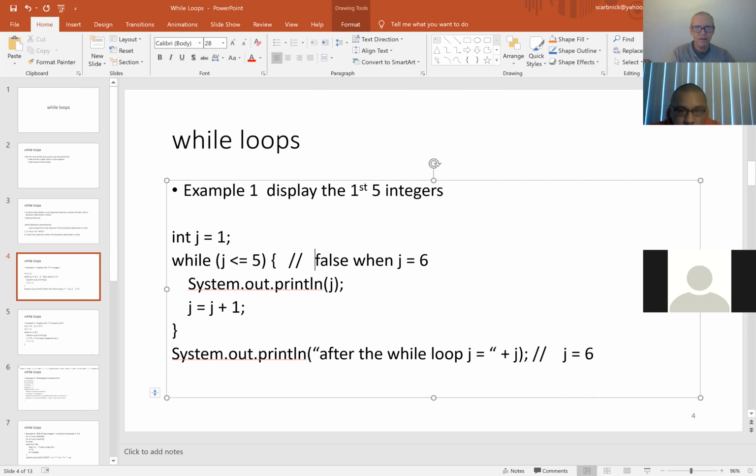It's false when j is 6. So we're actually going to do that 5 times. And then it should print out after the while loop is over. We should say after the while loop j equals. Okay, and then we print out the value of j.